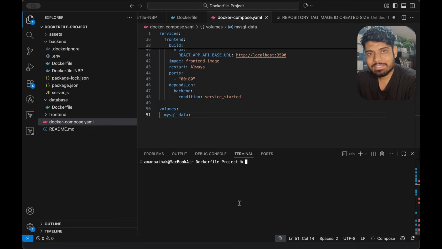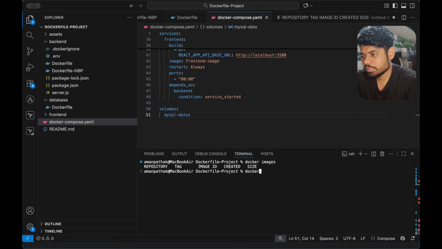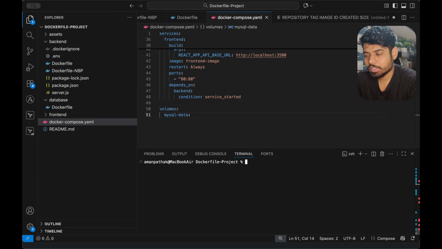First of all, let's see whether the images are present or not, and also let's see the containers. So first of all, let's see the images. As we can see, there are no images. So let's check the containers as well. There are no containers. So let's run the Docker Compose command to deploy our applications, including building the images.